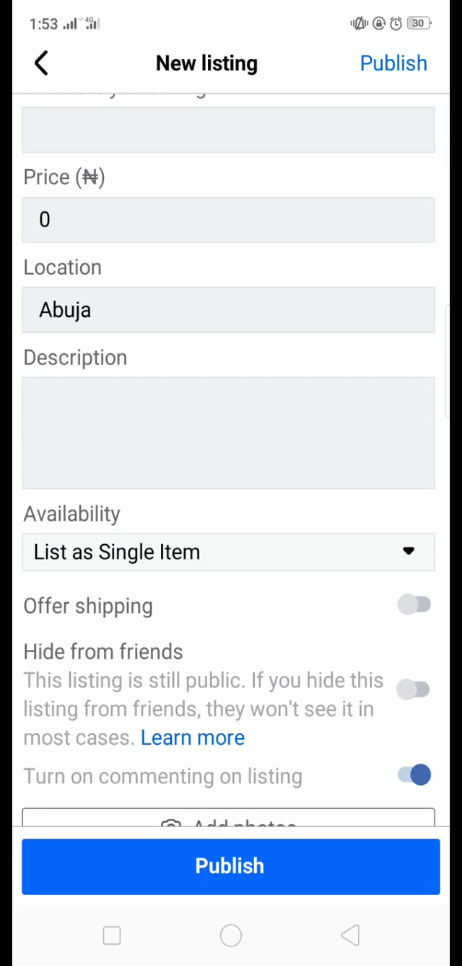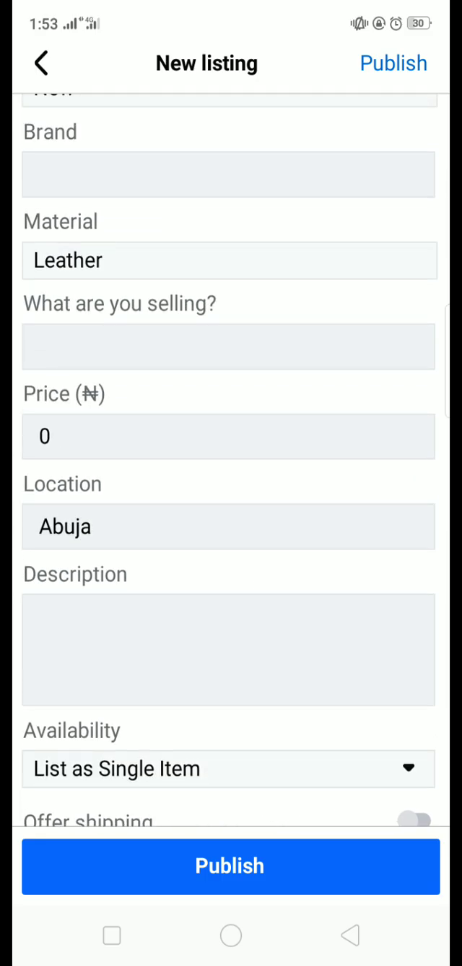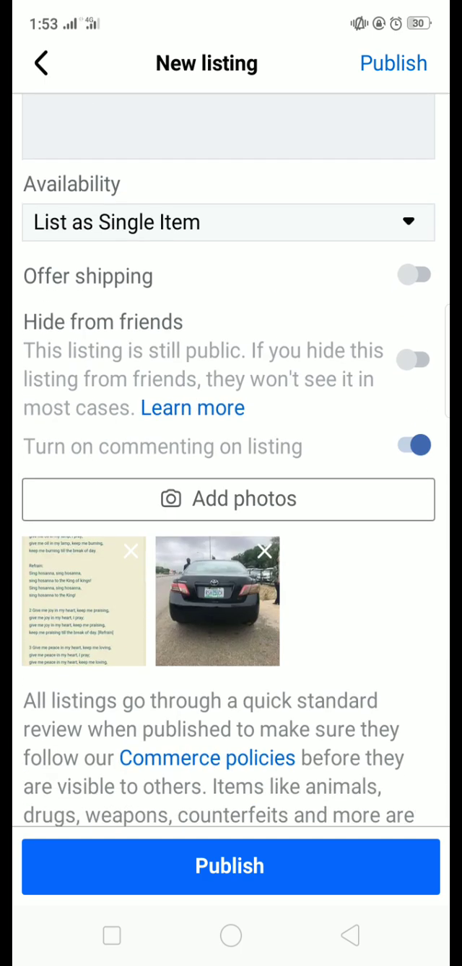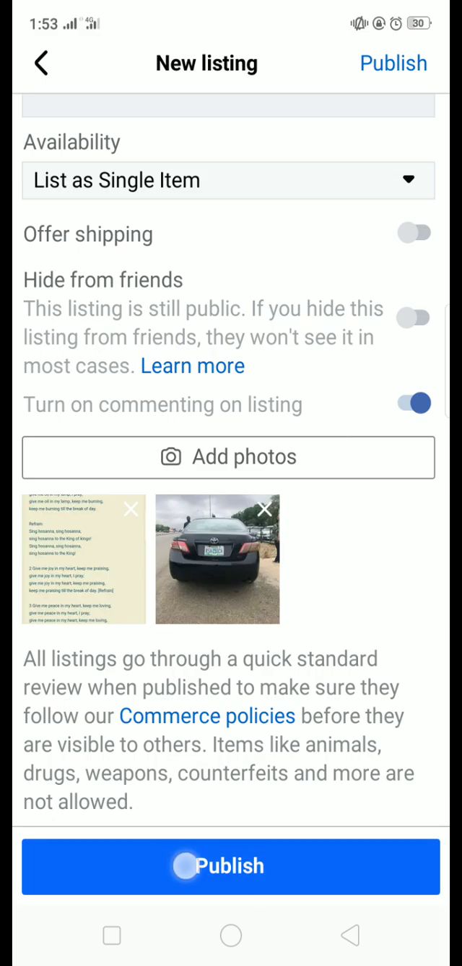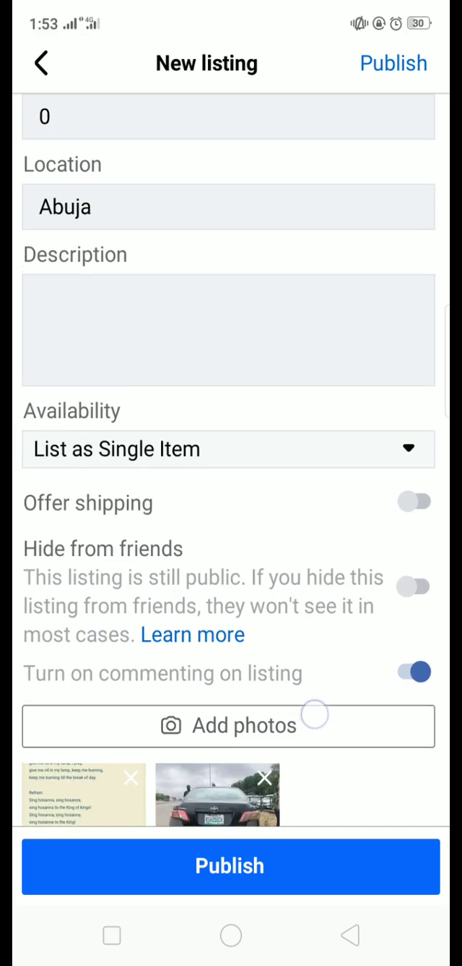I'm not saying you should run into loss, but just know that when you overprice and overinflate the price, you won't get any sales. Alright, now put in every piece of information, and when you're done, you click publish. You can see the publish button here. You click publish.